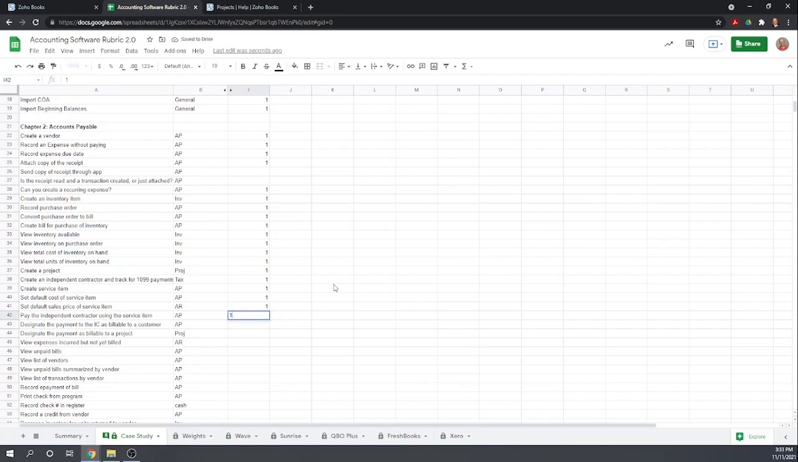Pay the independent contractor using the service item. Designate the payment as billable to a customer, as billable to a project. We were able to do all of that. In view, expenses incurred but not yet billed. And we couldn't really see that until we did the invoice, but we could do it at the invoice. And so that's great. Okay, so I think that gets us all caught up here.